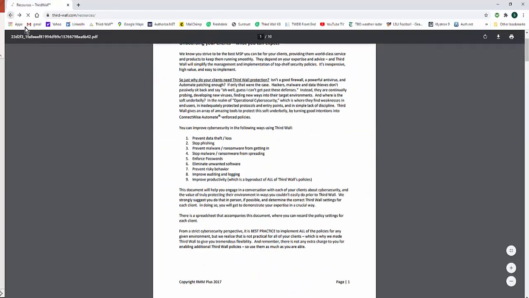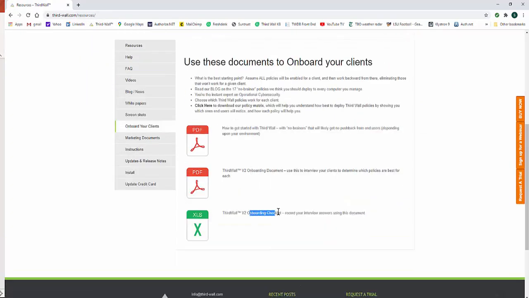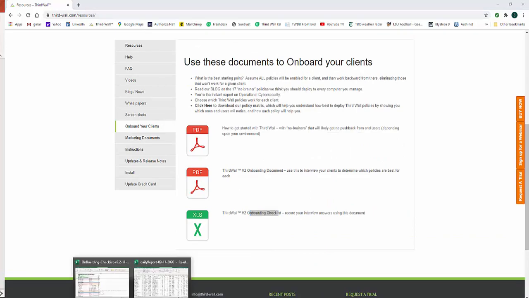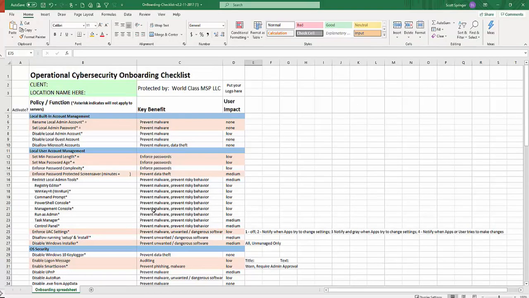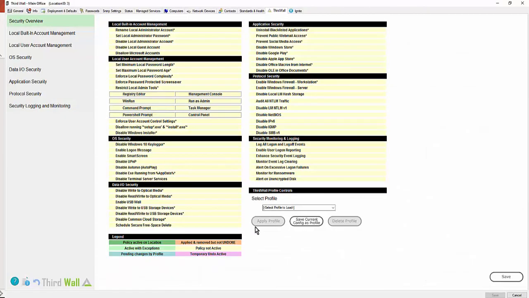Now the other document that goes with this is, again, under onboard your client, this checklist. I've already downloaded it, so let me just show that to you. It is here. And that just shows you all of our policies listed here, what the key benefit is, and what the user impact is. So you can use this column over here to put in your entry. Am I going to activate it? Yes or no? And if so, what setting am I going to put in it? So you can record your answers here. So those are a couple of tools we created to help you to do a better job of creating the right profiles.